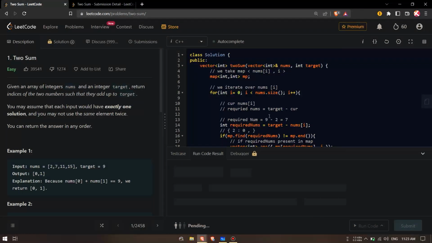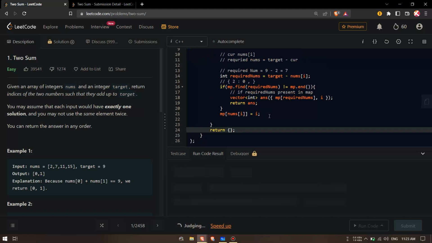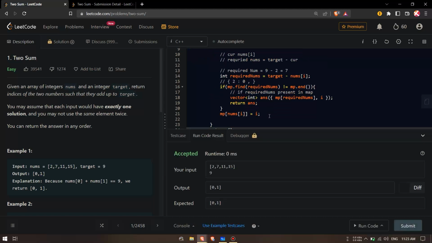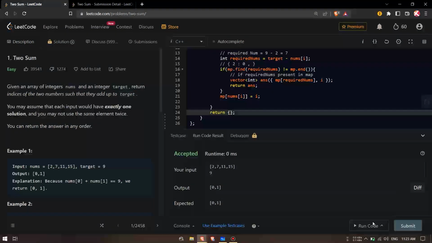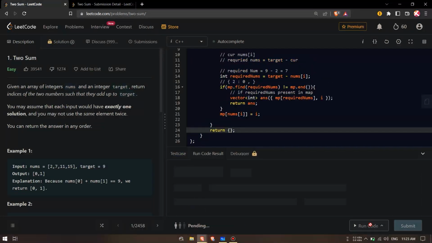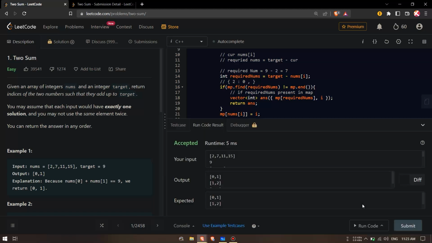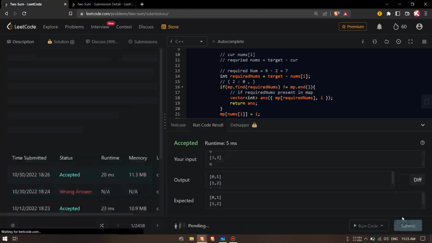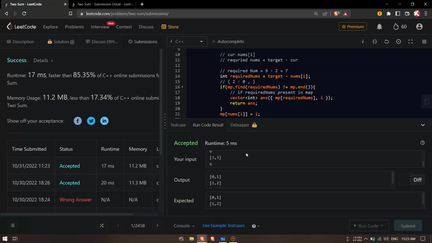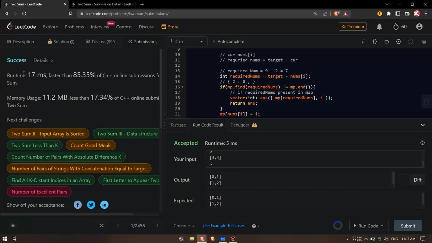Let's try and run it. Okay, it's passing this sample test case. Let's try the others also. Okay, it's passing. So let's submit it. Okay, it's submitted. So this is for the solution.